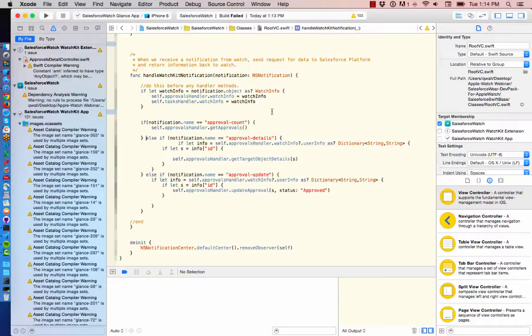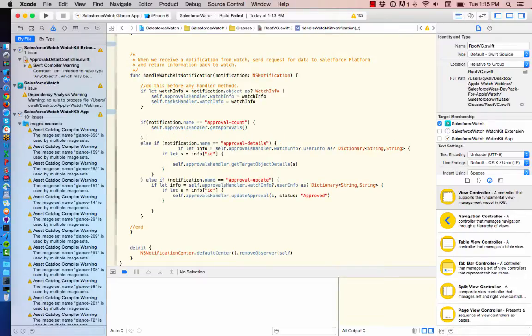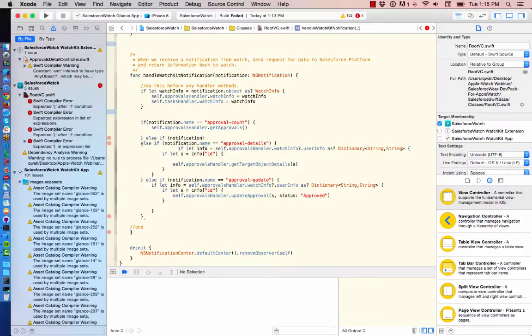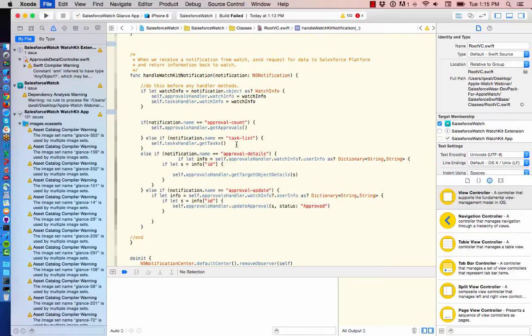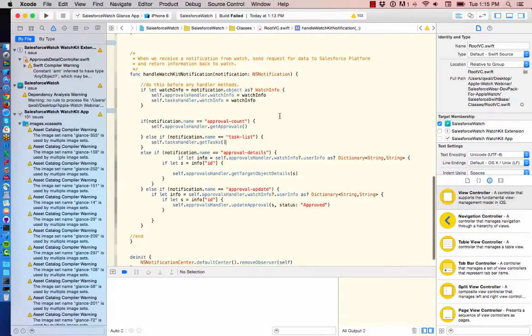Okay, now that we've got our watch information, the next thing that we want to do is add a quick additional statement into our if statement here to actually do the request to get the tasks from our handler. So I'm going to add a new line here and say else if notification.name equals task list. We want our tasks handler to handle it. Get tasks. Okay, great. Now we have that up and going.